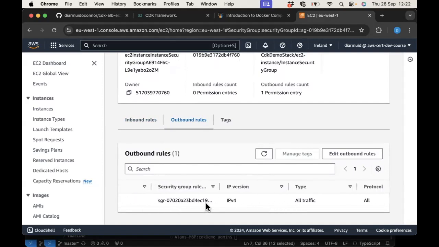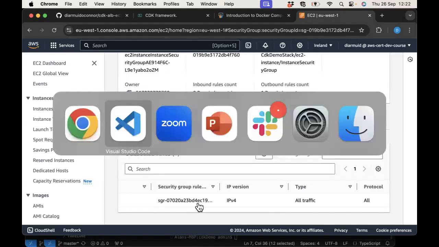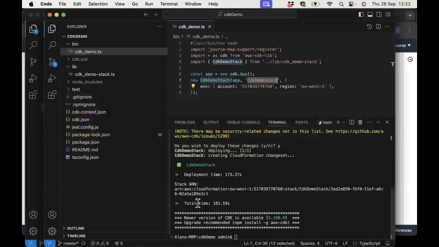But supposing I realize I actually want to open up some of the ports associated with this EC2 instance. In other words, I want to update the state of my stack. So I go back to my CDK application. And supposing I want to open up the SSH port so that I can SSH into my EC2 instance.